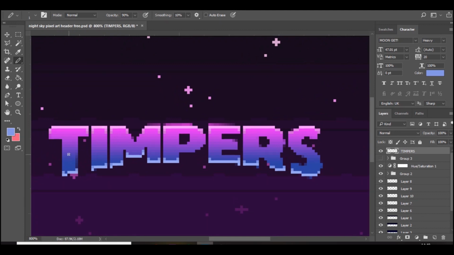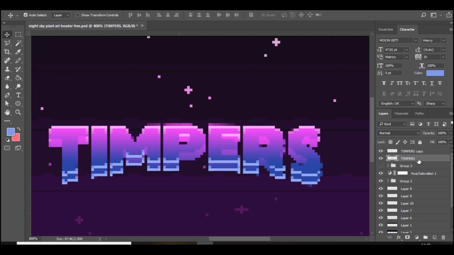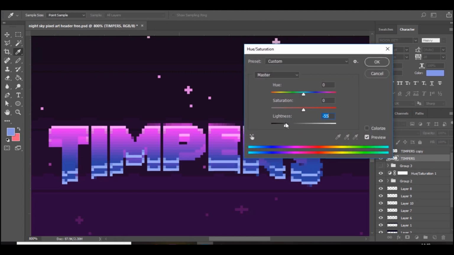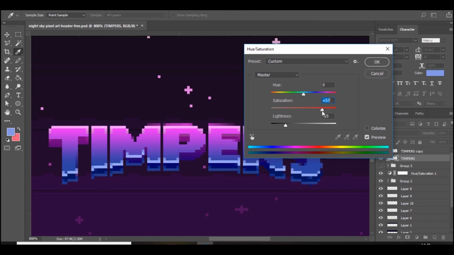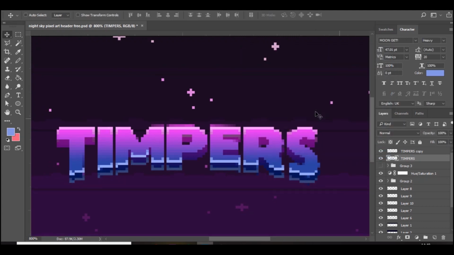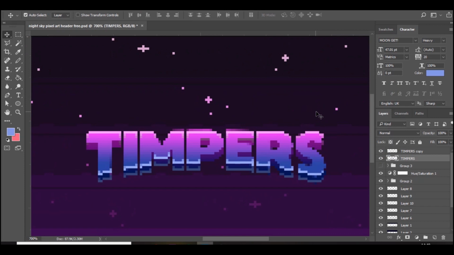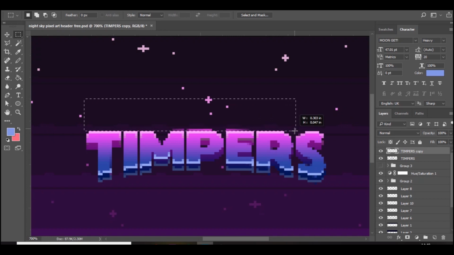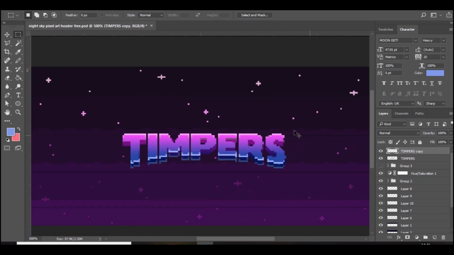But there's also other things you guys can do. For example, you can press Ctrl J to duplicate it, and then the one below it, move it down with the arrow keys, and then press Ctrl U and make it darker, and then bring up the saturation. So now you've got a cool 3D effect going on. But like I said, if you go back to the first one and get the marquee tool and just delete the top part, then it's more sharp. It looks a lot better like that.